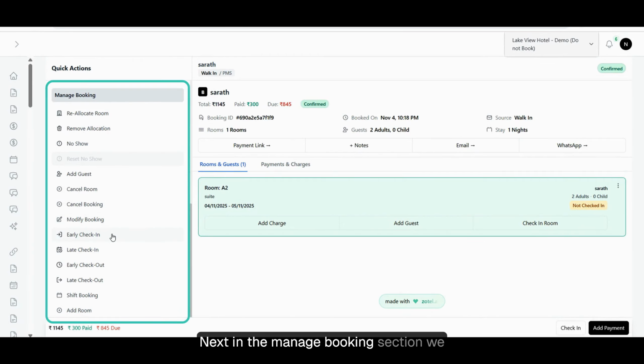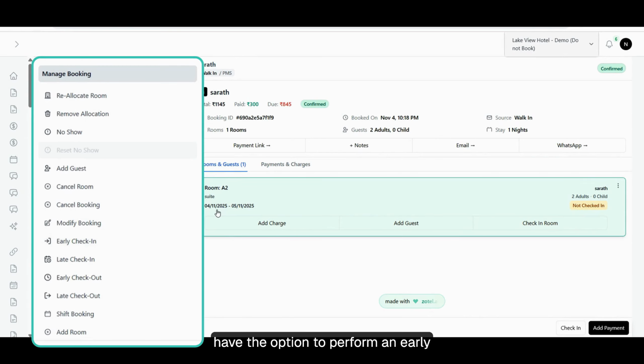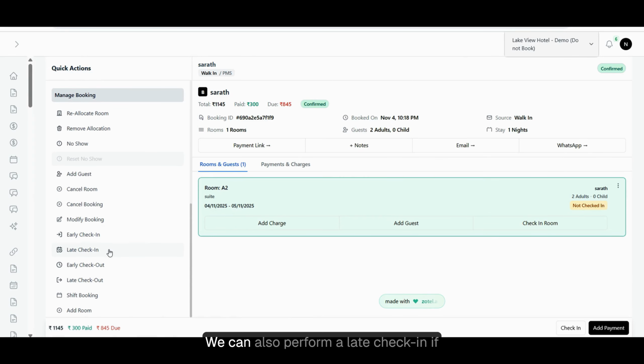Next, in the Manage Booking section, we have the option to perform an early check-in if the guest wants to check in before the booked arrival date, like from 4th November to 3rd or any dates previous to that. We can do that from here. We can also perform a late check-in if the guest wants to extend the booking a little later. Early checkout and late checkout options are also available.